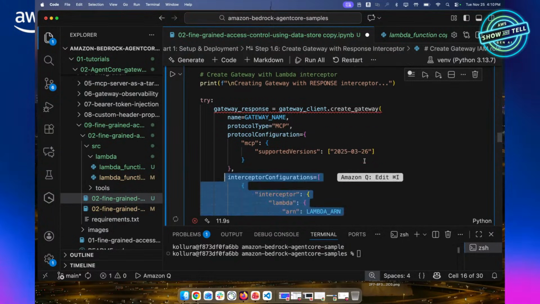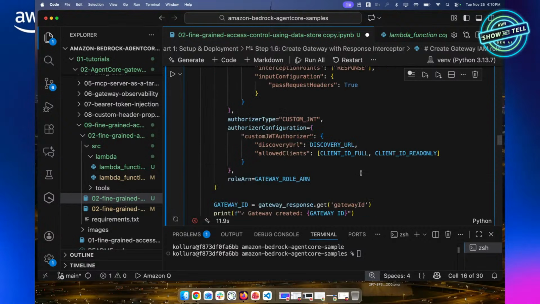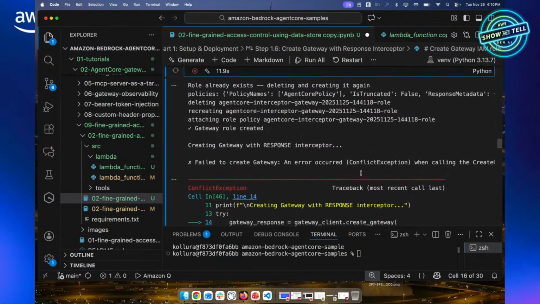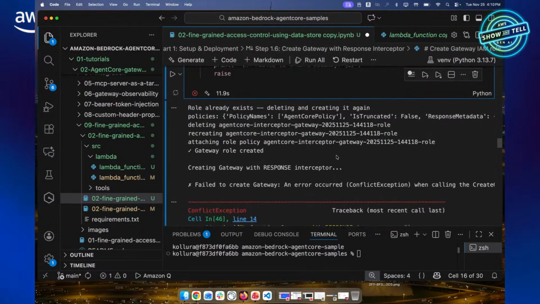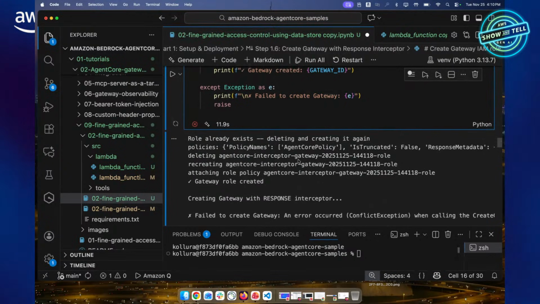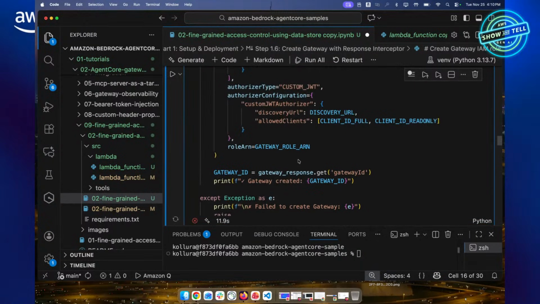If you go down, it looks like I just hit a roadblock. I got an exception, which I might have to go ahead and fix because we reran this. Okay. Yeah, sorry, go ahead. No worries.